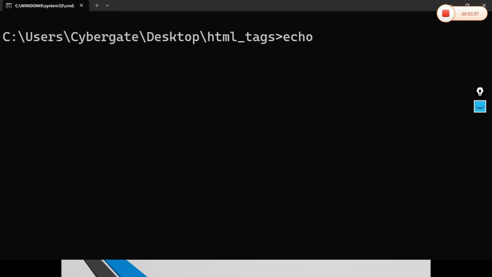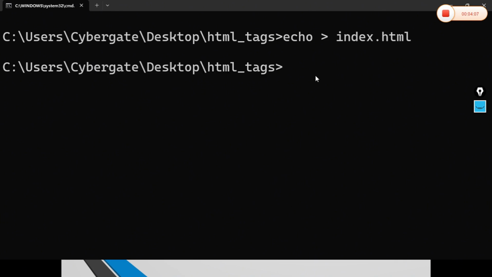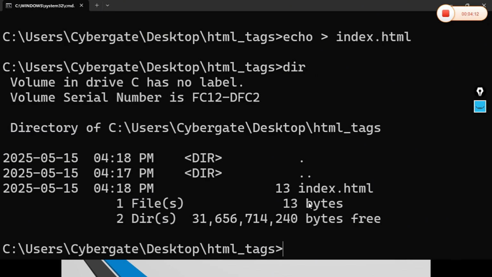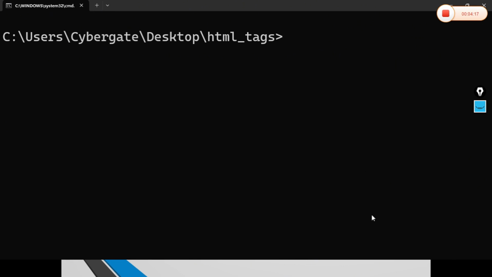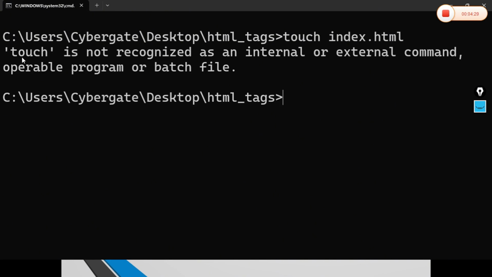Okay, so here what I want to do is simply create a new file. I can say touch index.html. This will create a file for me. To verify that, if I do dir and press enter, I'm going to see this file, which is index.html right here. However, if I'm on Mac or Kali, just say touch index.html. If you press enter on Windows, it's going to tell me that touch is not a command here, but if you're on Kali, that should work very fine.